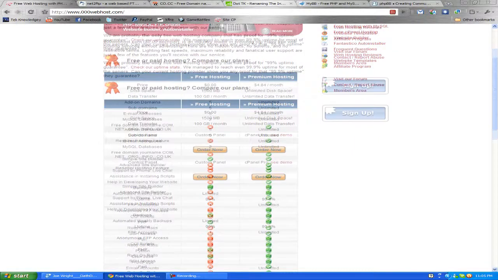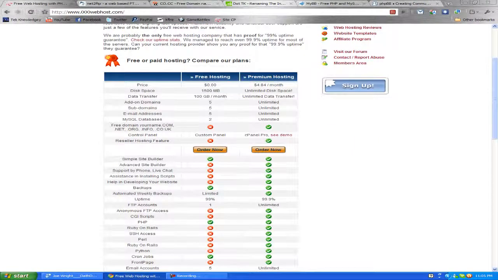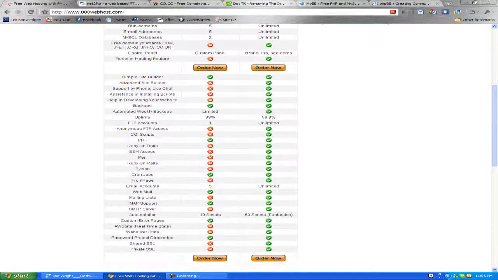You get a cPanel, the simple site builder, backups, and a bunch of other stuff too. But anyways, to get started with that, just click on Order Now.